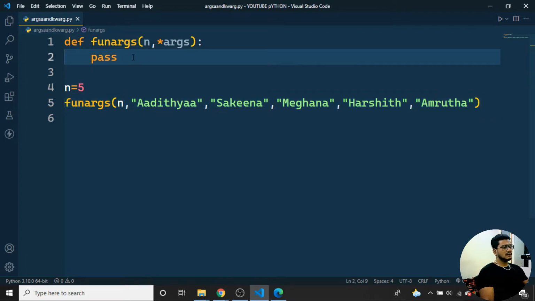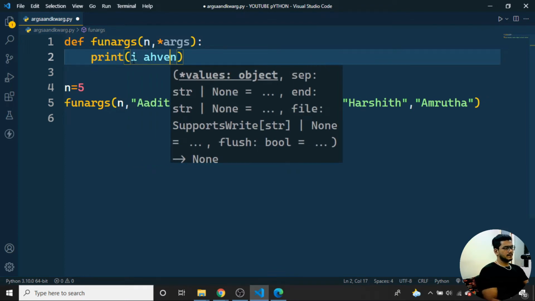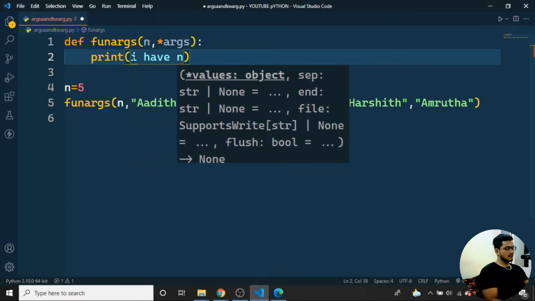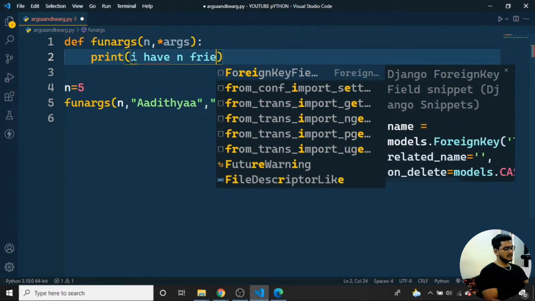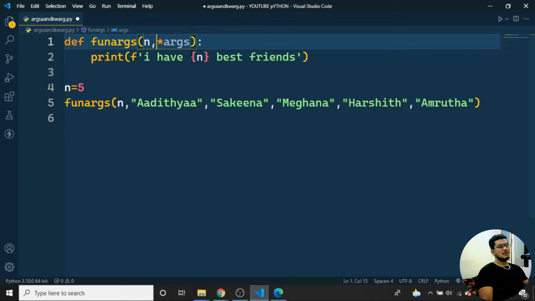Now I'll return the password. Now I'll remove it here. Yeah, I'm getting okay. Now I need to print first. I'll print the particular value of n. I'll write: I have n best friends. I'll use an f string here. You know the concept of the f string. When I use it like this, n is nothing but the variable I am accessing. That means it will print I have 5 best friends.